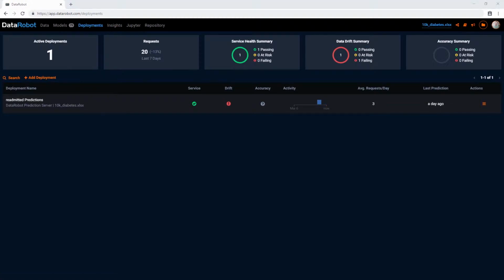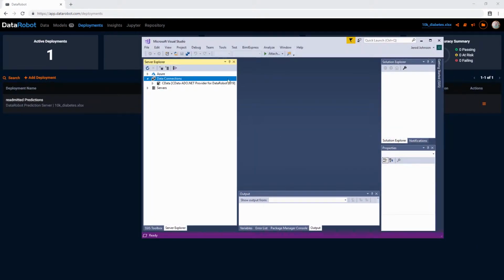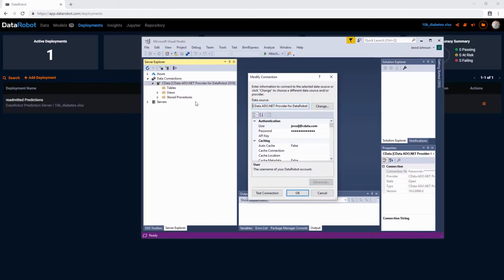So what I'm going to do now is go into Visual Studio, which has a Server Explorer window, which basically lets me look at DataRobot using the ADO.NET provider as if it were a SQL Server database. So, putting in the required connection properties in order to connect: my DataRobot username, my password. We'll also need the DataRobot key and the prediction instance and the file to be uploaded.